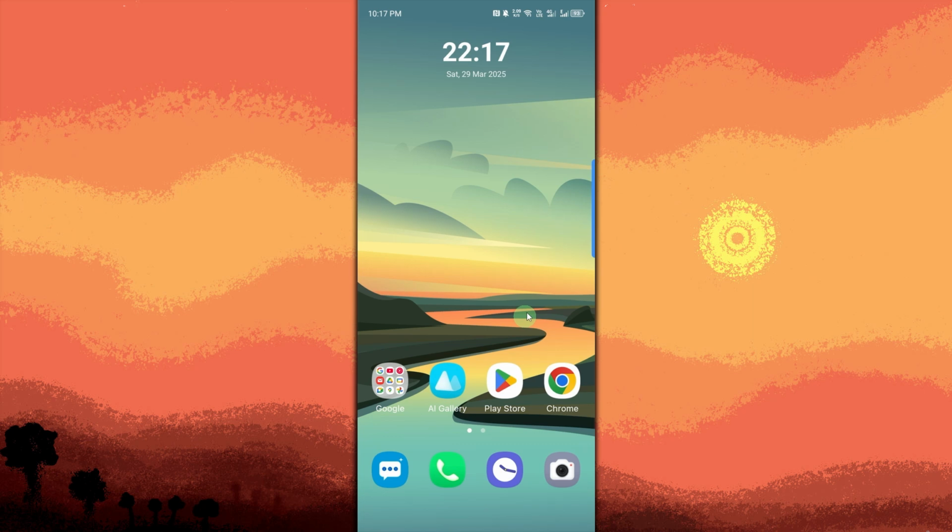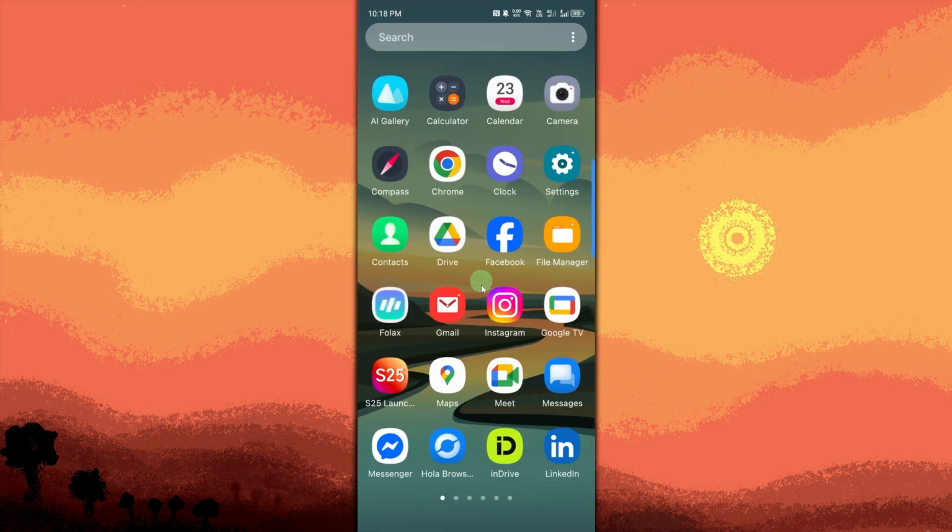Today, we'll walk you through how to find a missing app icon on Android. To find the missing app icon on Android, follow these steps. First, check the app drawer. Swipe up on the home screen to open the app drawer and search for the missing app.